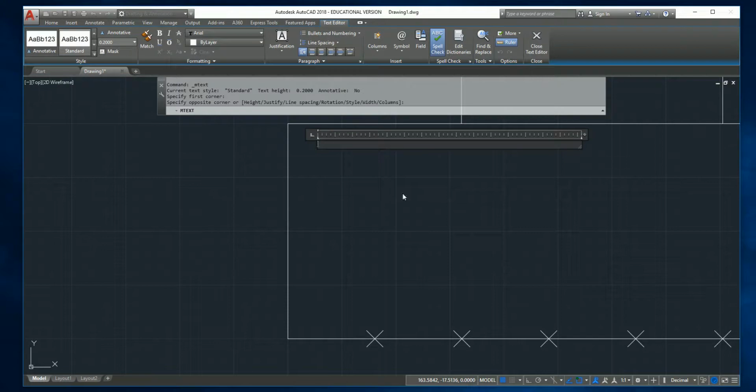Okay. So in here, just like with the hatch, your ribbon changes automatically because now you're in the middle of a command. You have annotative, you have standard. Annotative is going to be based off of the scale of your drawing. Standard is just going to be a finite amount. So for the time being, we're just going to use standard. It should default to standard.